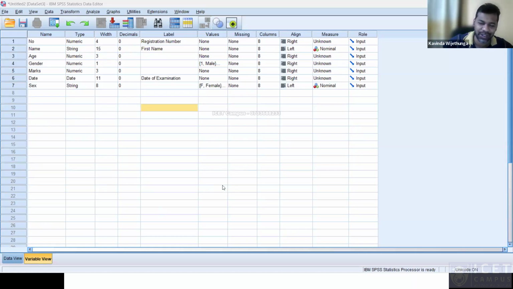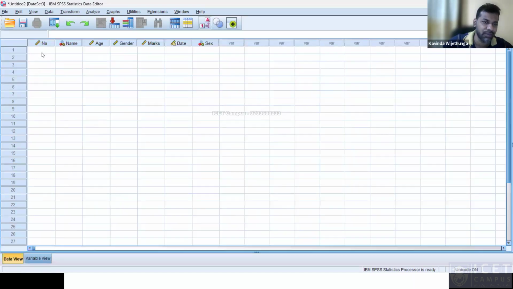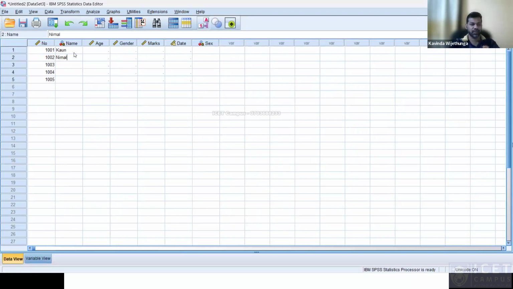So then we'll try to enter some data here now. Once we go to the data editor, the numbers 1001, 1002, 1003, 1004, 1005. These are the registration numbers. We can write the names: Kasun, Nimali, Saman, Mali, Chanaka, Ravindu. These are the names.